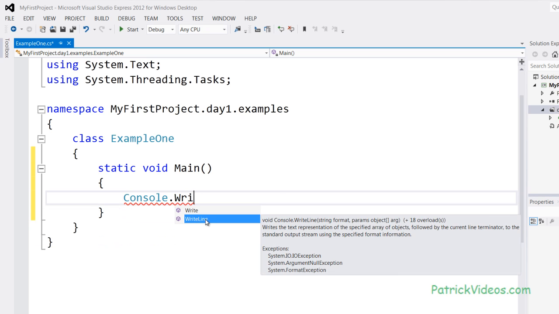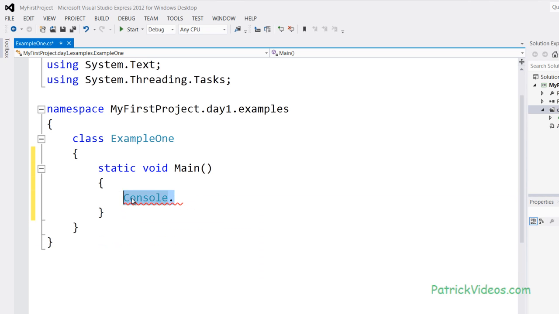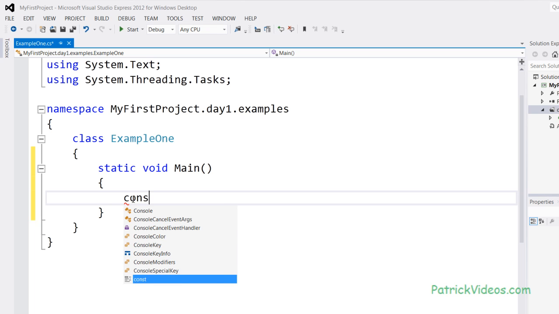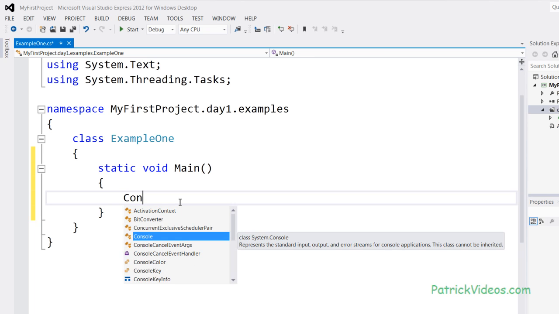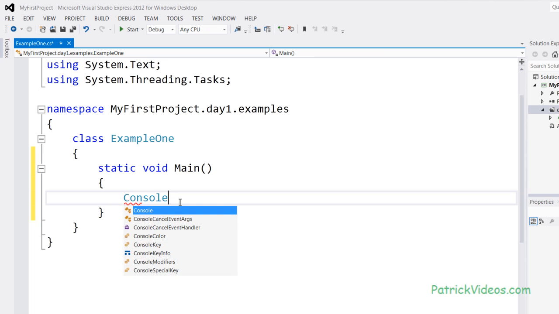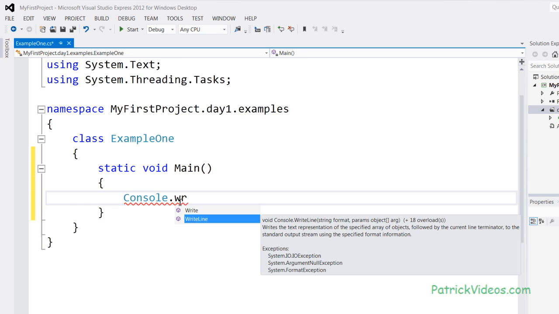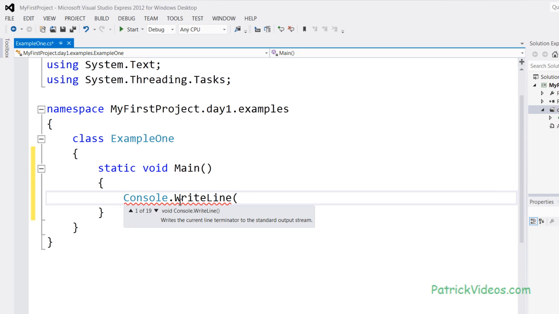This should pop up. If you make some kind of spelling mistake in Console dot, you can see that it will not give you any kind of IntelliSense. Also make sure that the Console C is capital. So Console.WriteLine and open parenthesis, within double quotes you can type in any statement and it will be printed to the console.